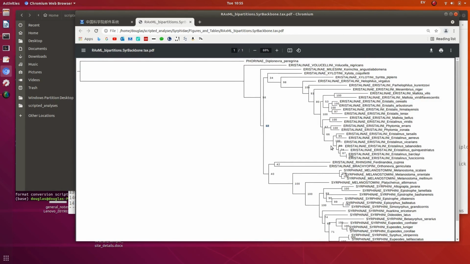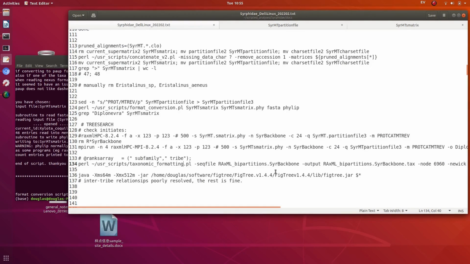There are different things I can do, so I can maybe add some nuclear markers in addition. That might improve things a bit. So there are some basic steps to construct a phylogeny from complete mitogenomes from mined data.